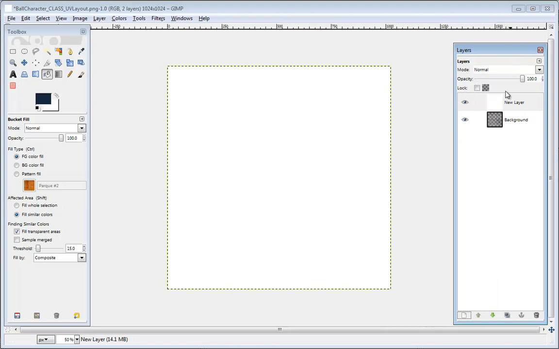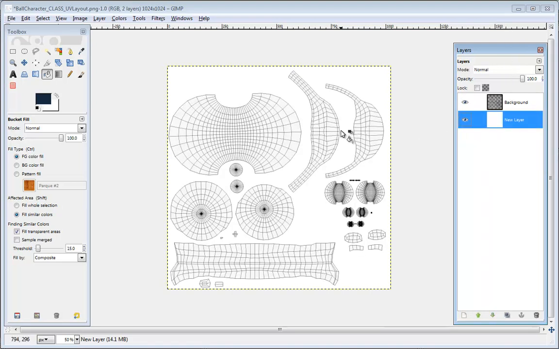And now I'm going to take this white layer and just drag it underneath the background. And now we can see our UV layout nice and clean against white. Now, it's a good idea to start naming your layers early. So I'm going to take this and just name it white background. And we'll take the UV layer, and we're going to call this character UVs.